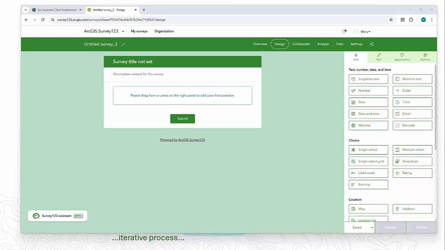Jumping into where we left off, you can see we have a survey ready to go. The title is currently Untitled Survey 3 because I have other untitled surveys in my library of surveys. You can just click in here, update that title to make it more useful. So GIS Survey Example, nice and easy. And it updates once you click away.